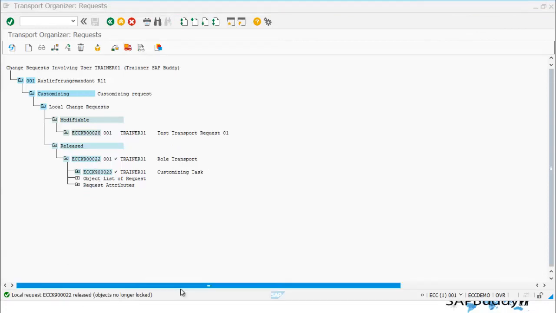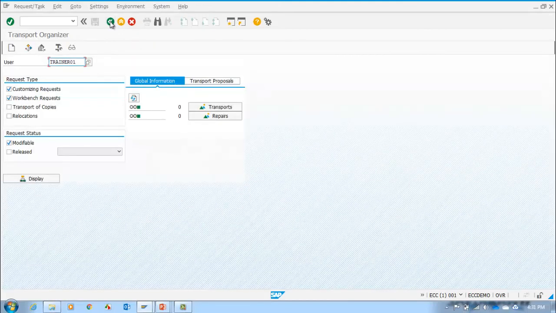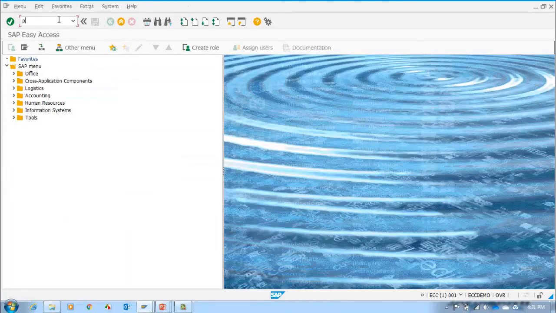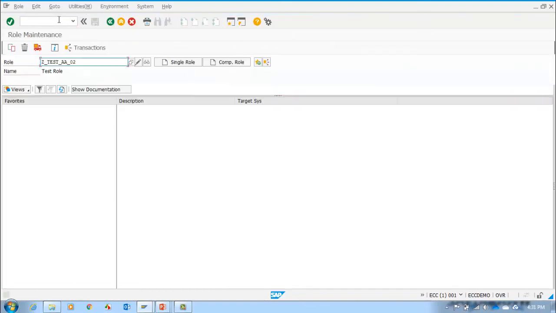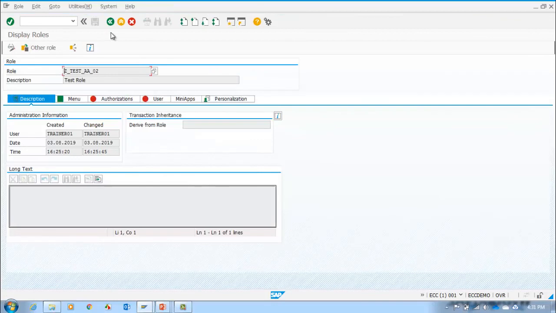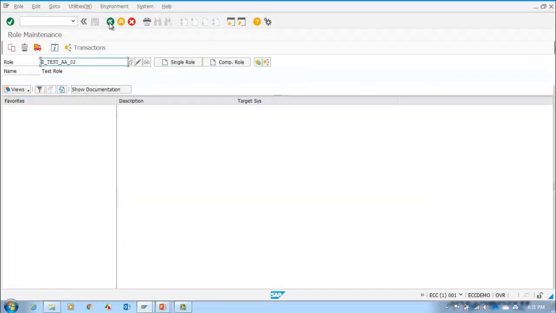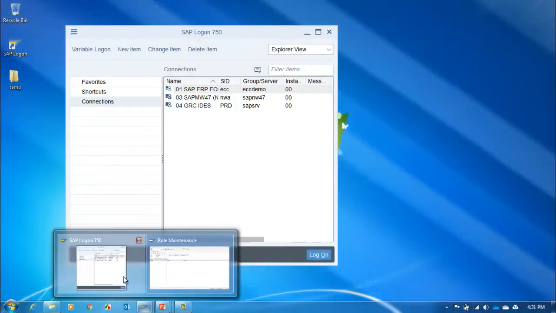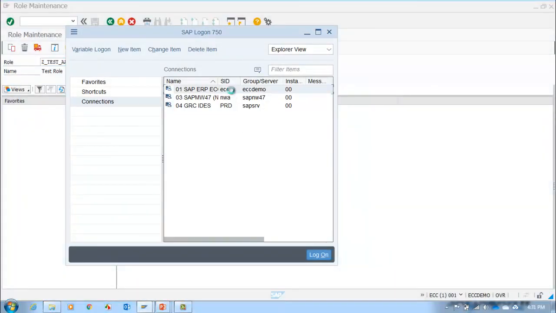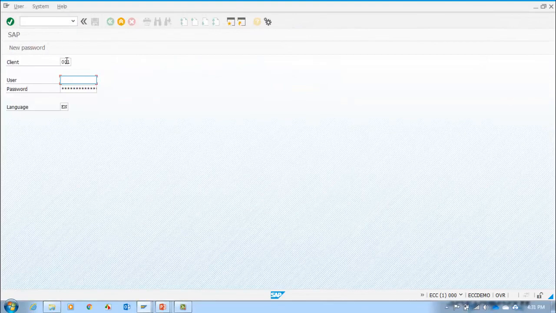It says the object is no longer locked. So the tick mark means the TR is released. So what we will do now, if you see here, go to PFCG, you can see the role, right? So let's go and see whether this role is available in another client. The client which we are going to use, we can use the client 000. We have only two clients. Let's go to client 000.